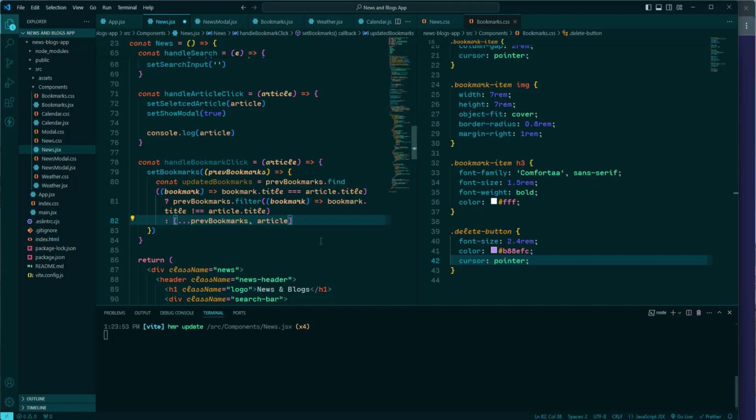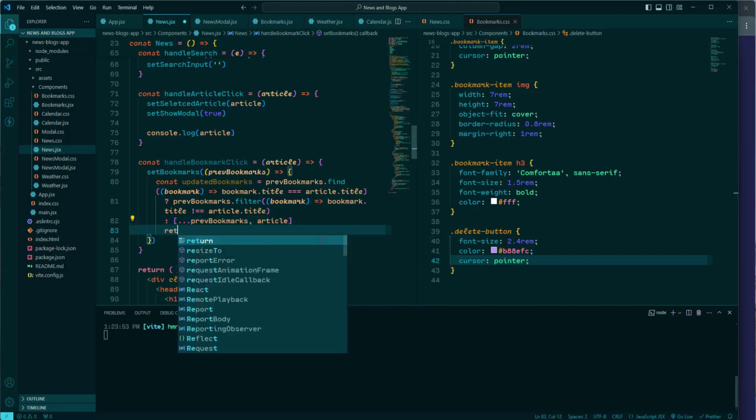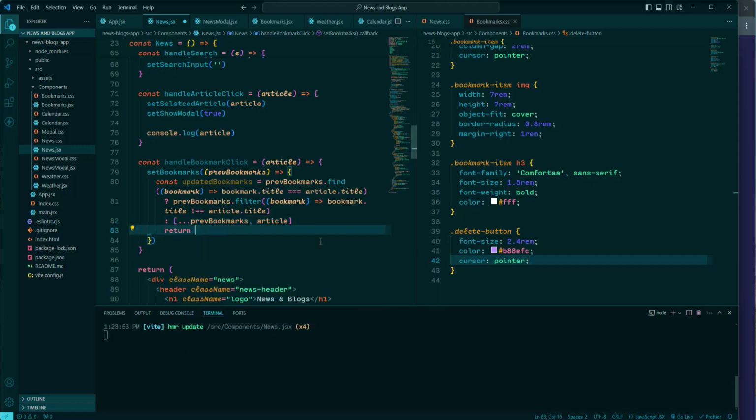Now the next thing that we have to do is to return that updated bookmarks. So this line of code returns the updated bookmarks array from the callback function. The returned value becomes the new state for the bookmarks array.